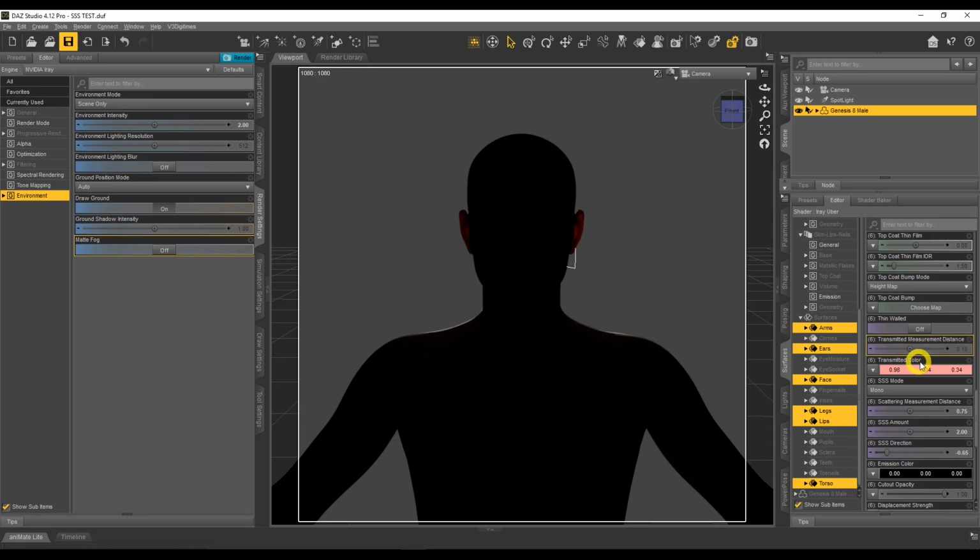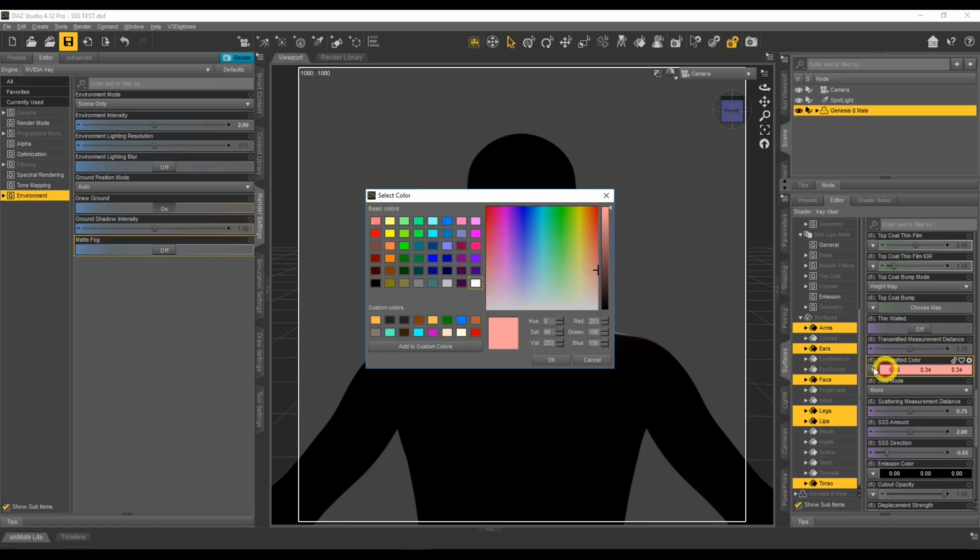Obviously the transmitted color is normally going to be the color of your skin, so it'll be the color of the blood inside. It should be some sort of pinky reddy color, because that's the way it looks when you shine a light through the back of your ears. So you can play with these values if you want to. I'm not going to, but we could play with these values.